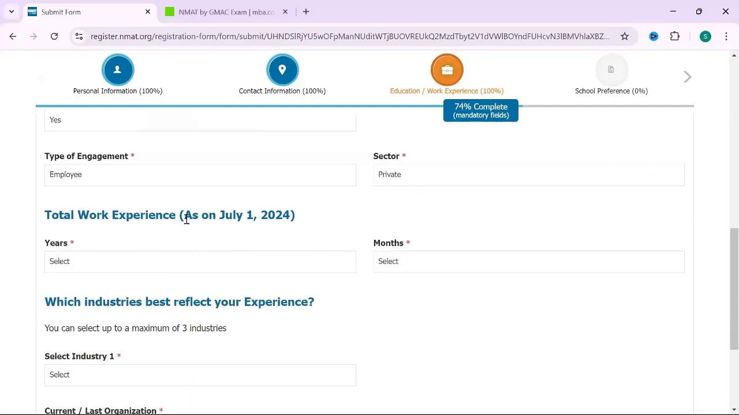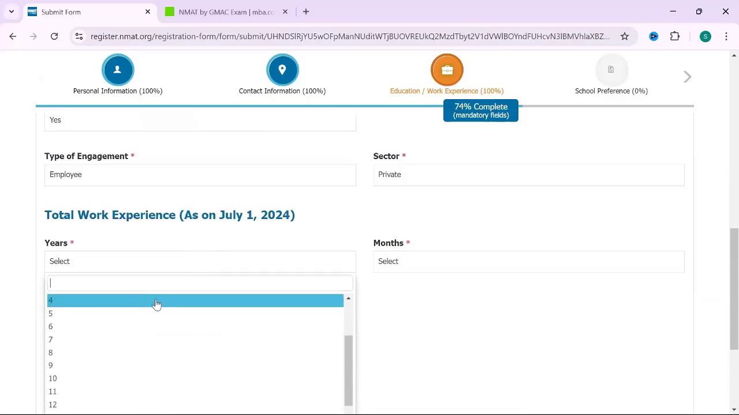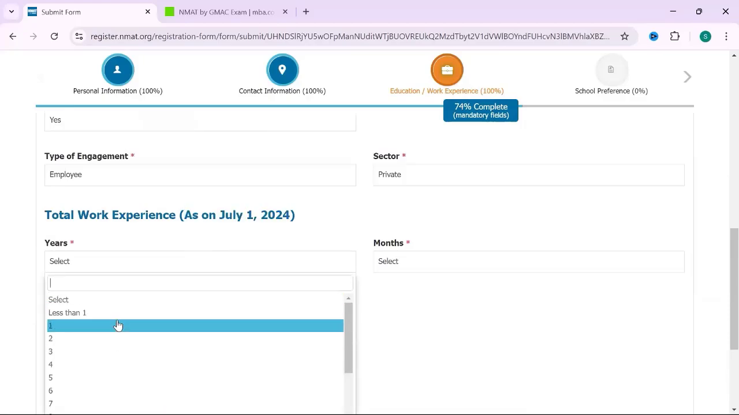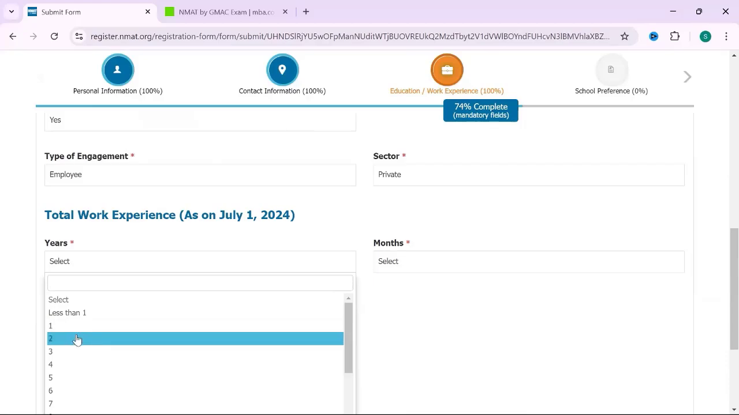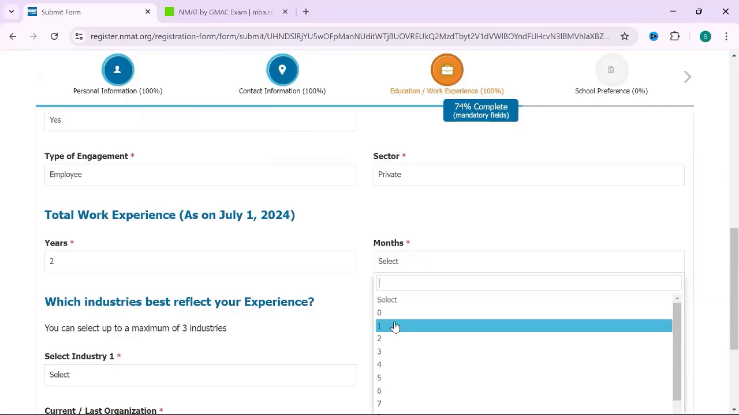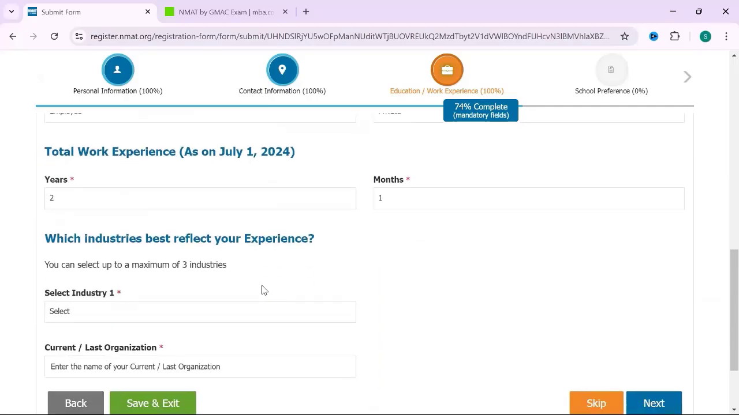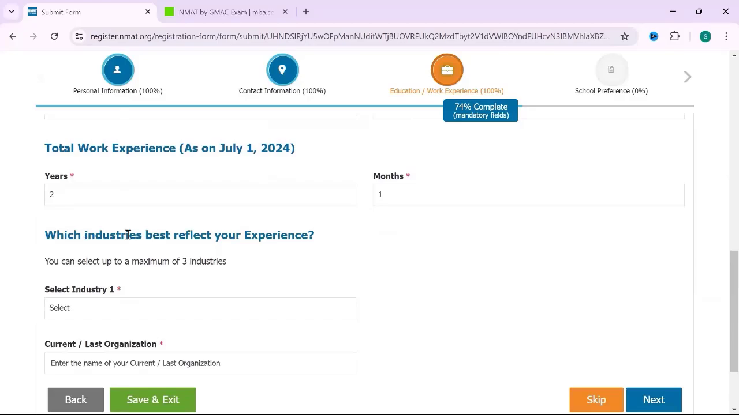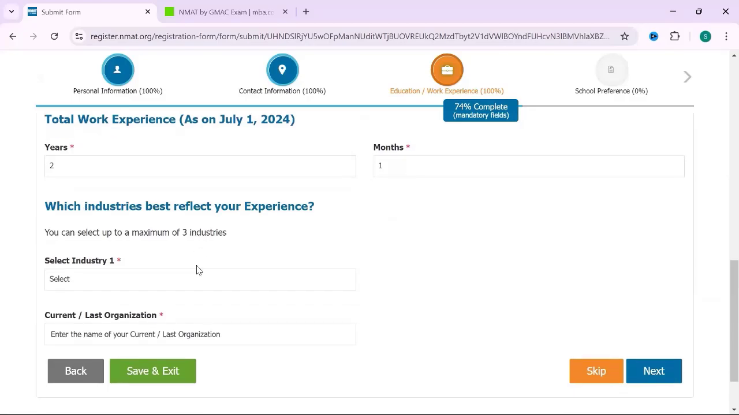Now, total work experience as on July 1st, 2024. That is something that you have to check out. So based on years, if it was one year or two years, you can just mention how much. Like you can go with 1 year and how many months, and 2 years and how many months. So that is how you can easily check. Okay. Now, which industries best reflect your experience? You can select up to a maximum of 3 industries.